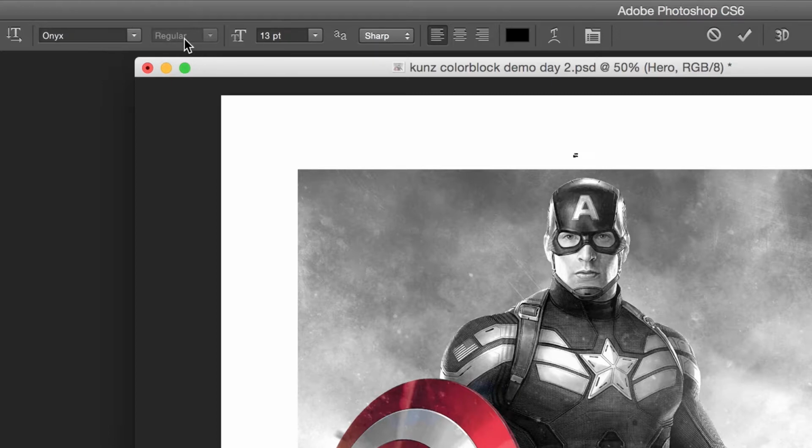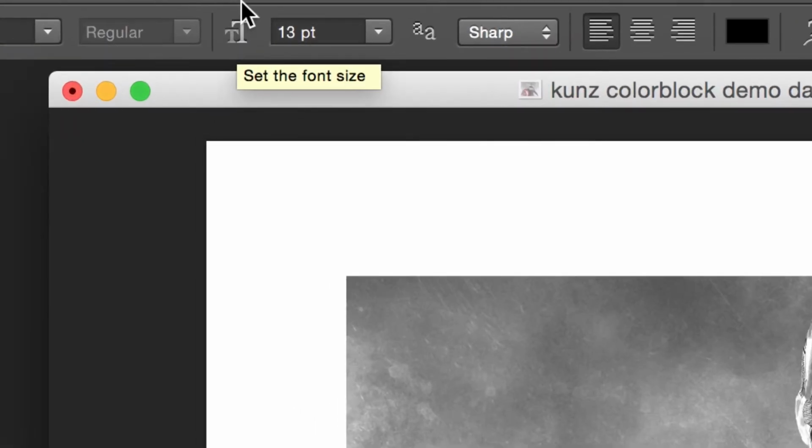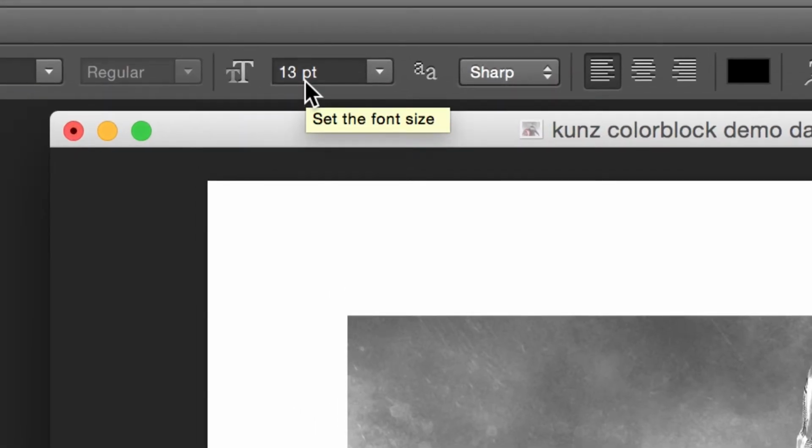Now if we move over here next to Onyx, maybe you have some options, like maybe you can make the type bold, maybe you can make it italics or light. We're going to skip that for now. It's not important. The next menu where you have the two little T's, this is the thing I want you guys to see. Look on my screen up here. You see the two little T's and then the number 13? This is the size of the font.